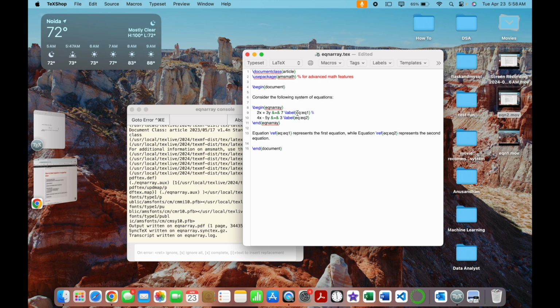So here the unique identifier is eq1. This unique identifier is required when we are referring to this equation. So you can see in this part of the article we are referring to equation 1, and we are using the same unique identifier that we have used in the label. So this backslash ref is used to refer to the equations in the article, and this ref eq1 returns the number of the equation.